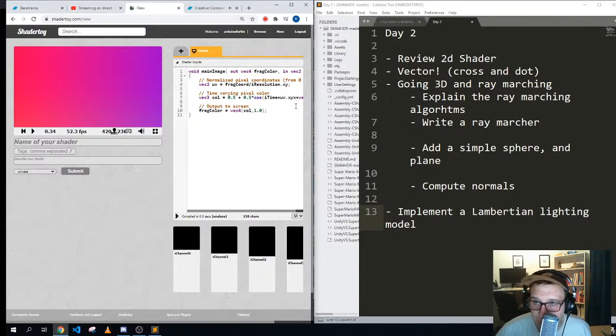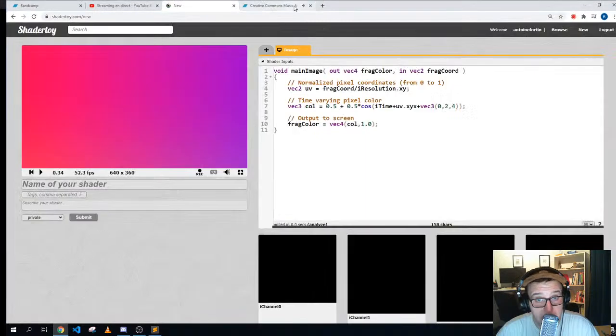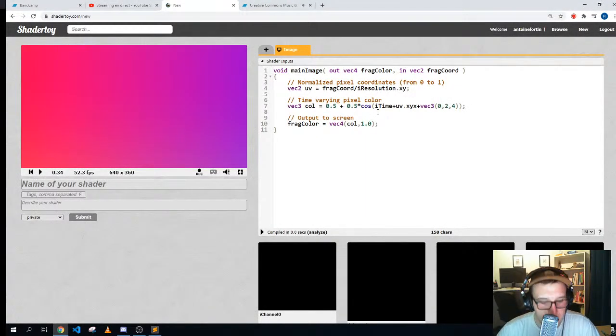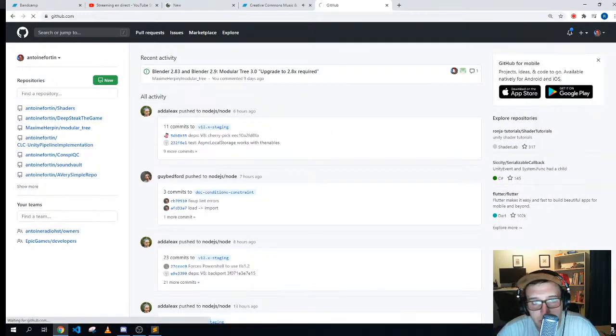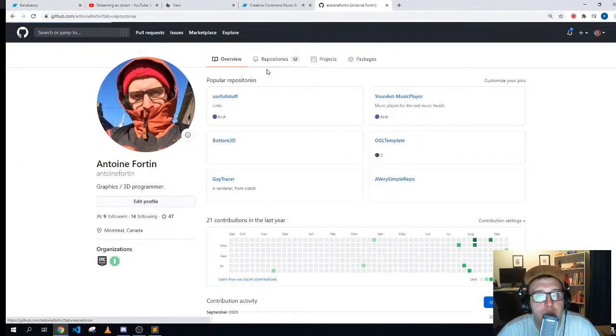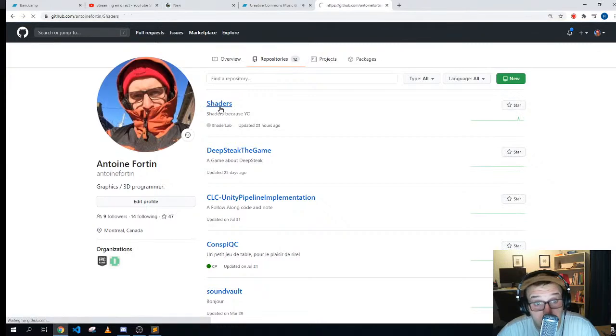Point number 1. Review 2D shaders. It's not really 2D, but let's review what we have done yesterday. So, once again, I'm going to go to the GitHub. I've put it yesterday. Go to repo. Shaders.